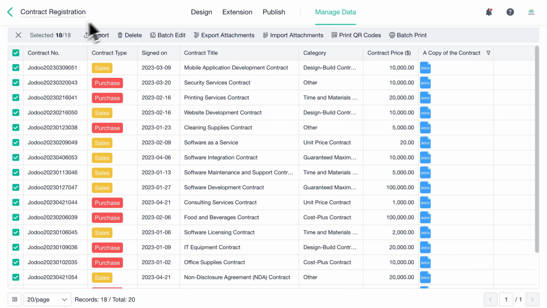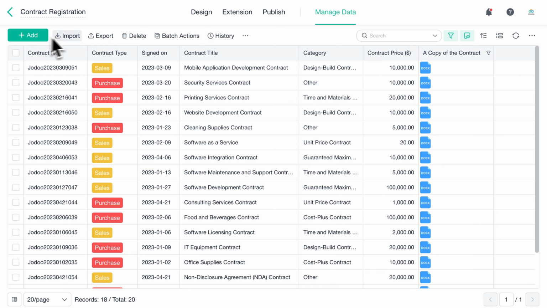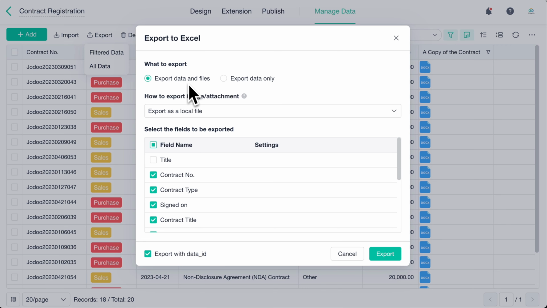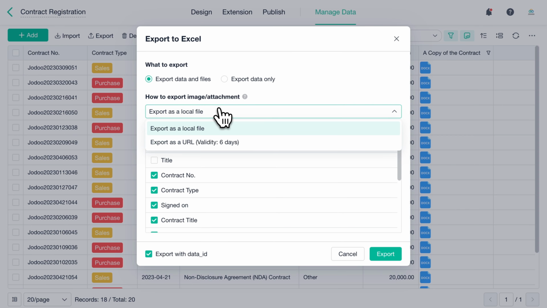Next, let's download your submissions to Excel. Click on Export, and choose between all submissions or just the filtered ones. If you also need the attachments, select Export Data and Files. You can download the attachments either as direct files or as URLs.